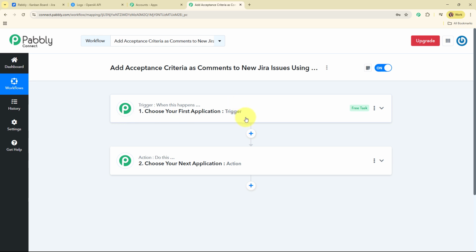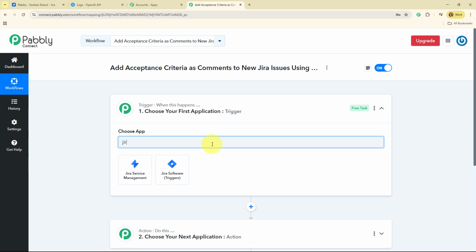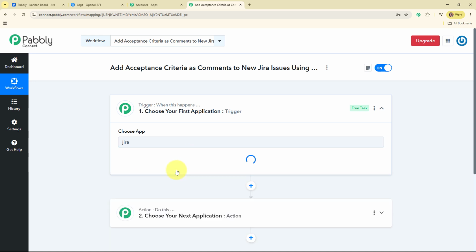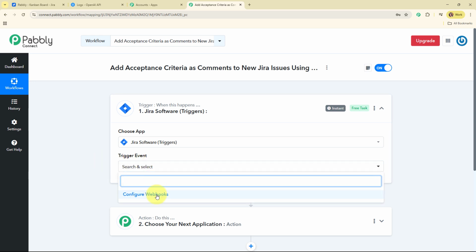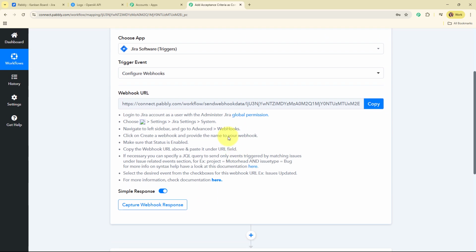Your automation can have a single trigger but multiple action steps. Now let's begin with our automation by simply setting up a trigger. So here I'm going to select my trigger application as Jira software, as I'm receiving new issues on Jira software. And now here I'm going to select my trigger event as configure webhooks. So by using this webhook, I'm going to connect my Jira software account with Pabbly Connect.